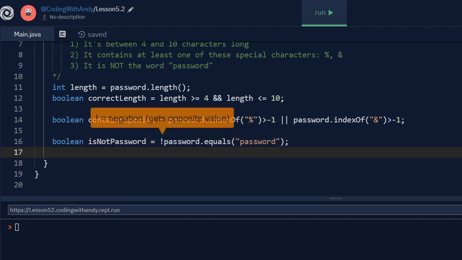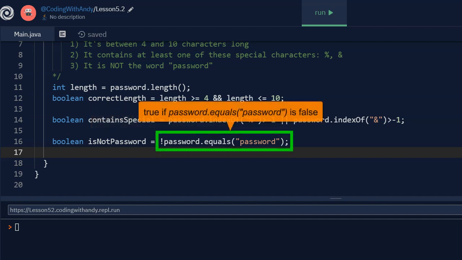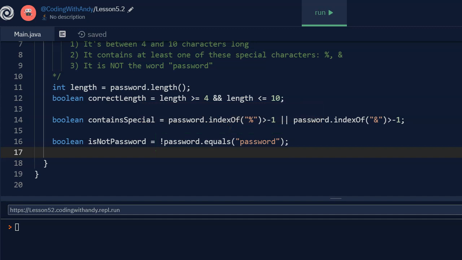The negation operator reverses a Boolean value. True becomes false and false becomes true. So if the equals method evaluates to true, this whole expression evaluates to false and vice versa. You can roughly translate these negation operators as meaning the opposite of. So in this case, we would say that our Boolean variable will be assigned the opposite of whatever value is returned by the equals method.